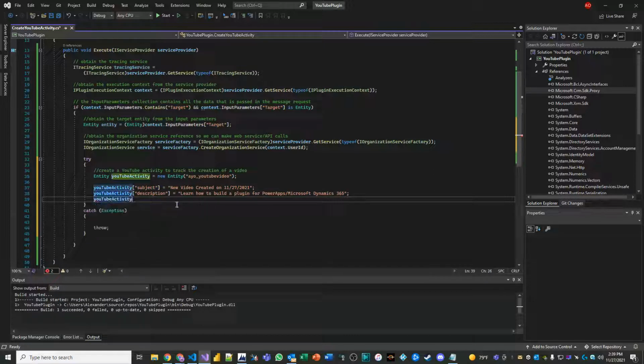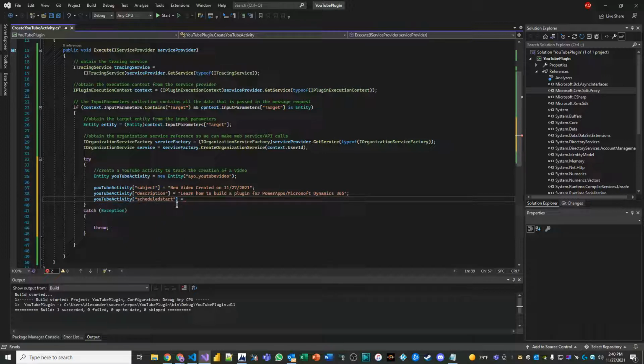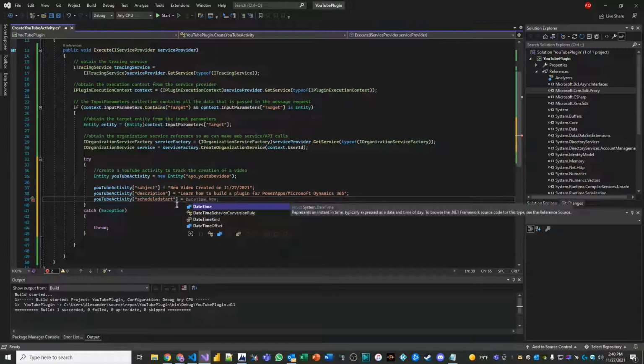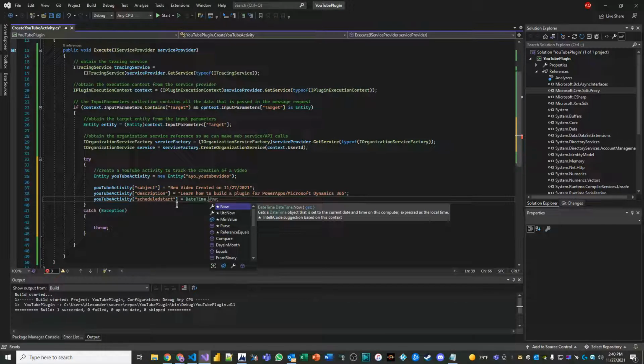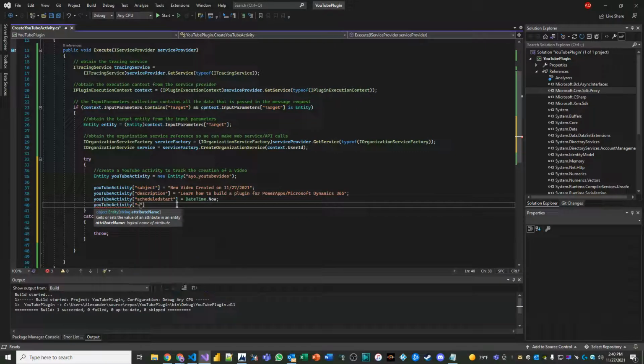So we're just basically building out what we're going to pass into the service factory. Okay. Scheduled start, we'll set that to datetime.now and terminate it. Scheduled end, we'll set that to datetime.now as well and terminate it.